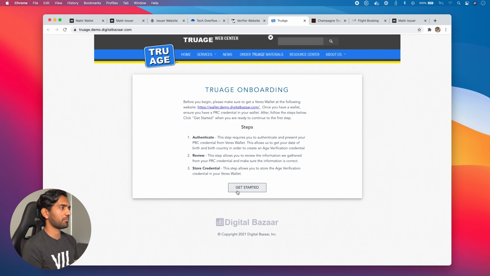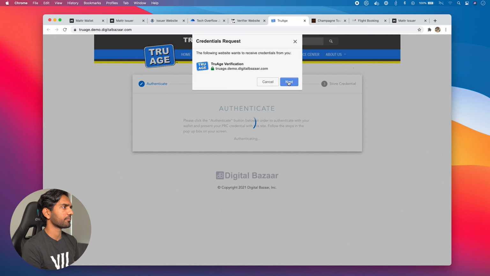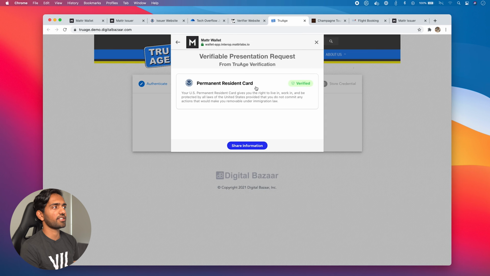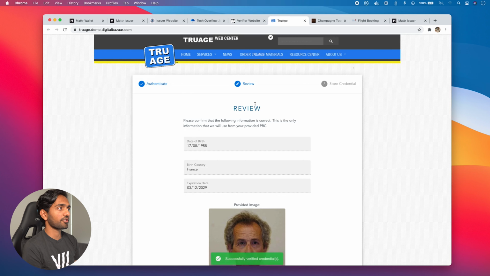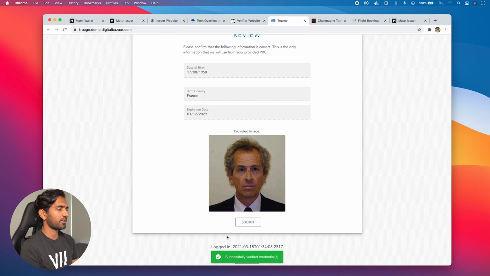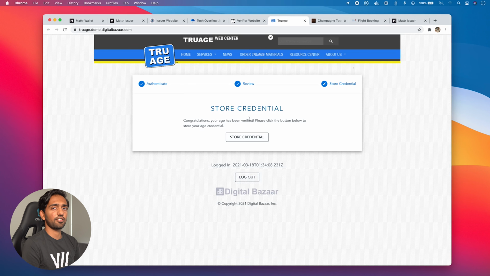All right, so let's go ahead and press get started and authenticate with our wallet. And this is going to ask us to present our permanent residency card. Let's go ahead and press share. And it'll ask us to review a bunch of our information. Yep, everything looks good. Press submit. And this is going to essentially generate our age verification credential.